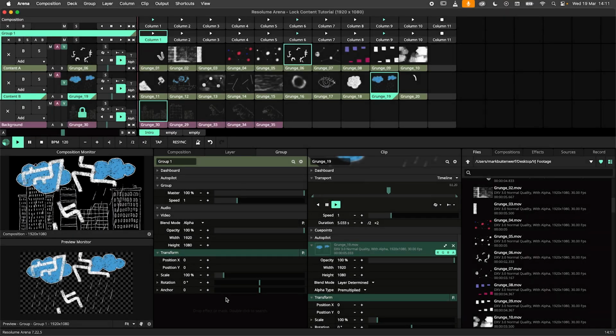Welcome back to this Resolume Arena tutorial. In this tutorial, we'll be discussing locking content. This is going to be a short one, so let's dive right in.